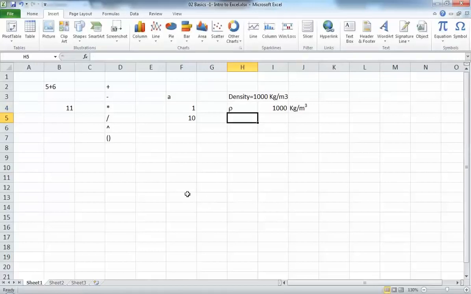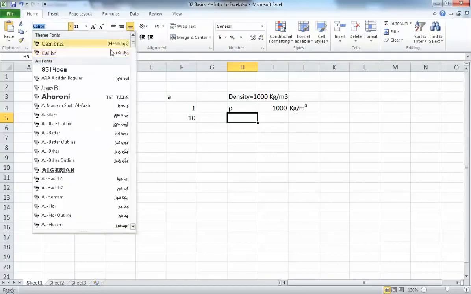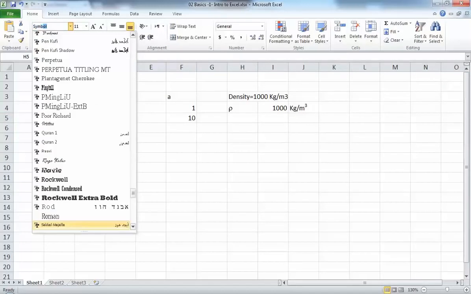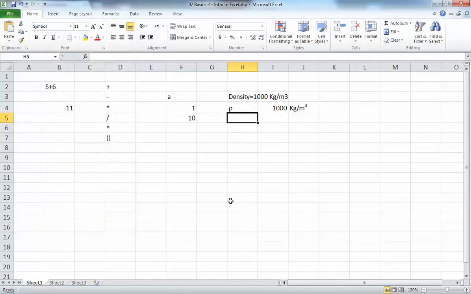So one thing which is cool about Excel and all other Office software, or any other software, is the symbol font, which is one of the fonts in Windows. You don't need to install it and find it anywhere. If you choose the symbol font, you'll find it here, and then if you press R, it will be rho. If you press A, it will be alpha. If you press B, G, all these symbols are available. You don't need to insert any specific symbols.